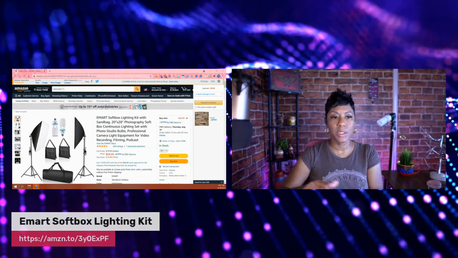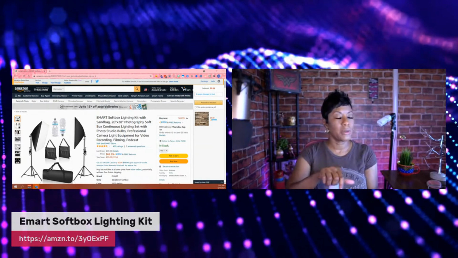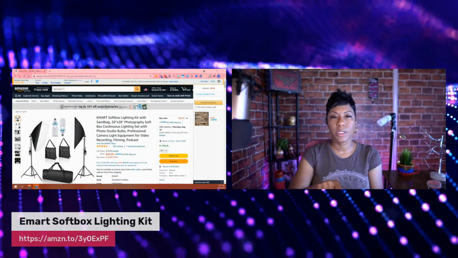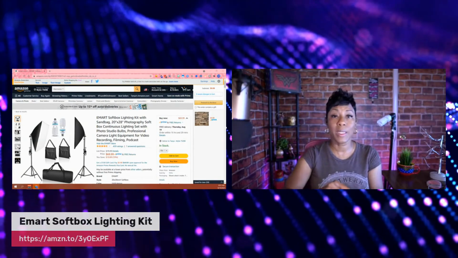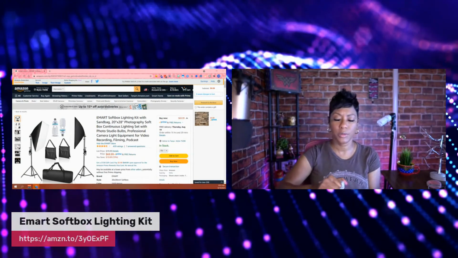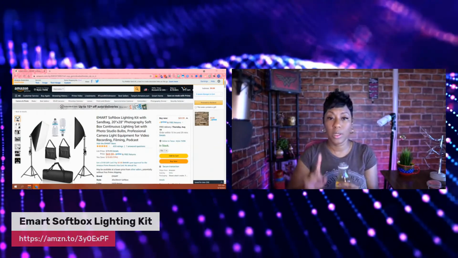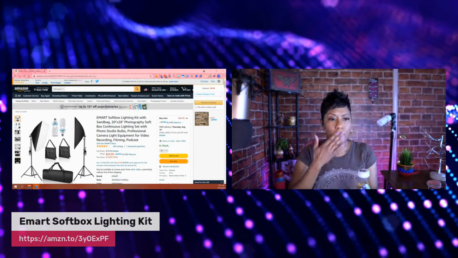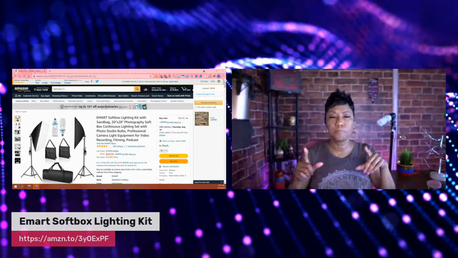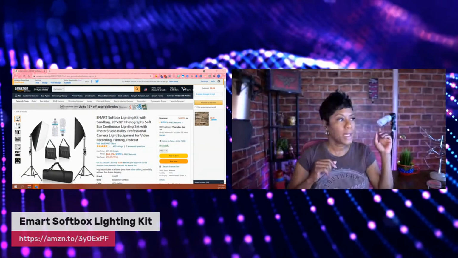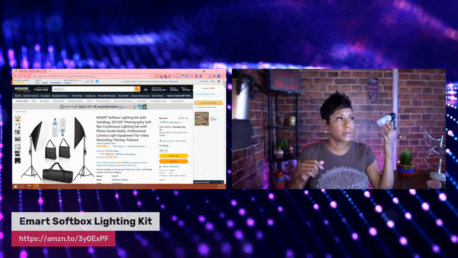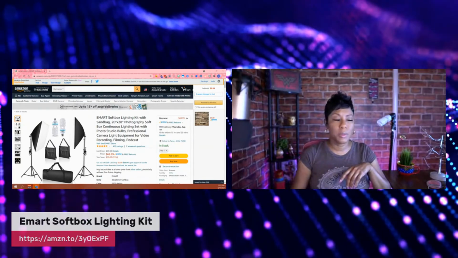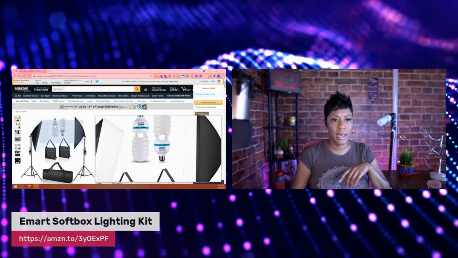But the reason why I'm showing you this softbox is there's a couple of reasons. One, this was one of my earlier purchases or investments before I got the ring light that I have now, the first one I showed you. Hold on one second. Before I purchased that ring light, I started out with these softbox lighting kits. And I had two, just like you see in the picture. So let me kind of blow that up a little bit. I had two.